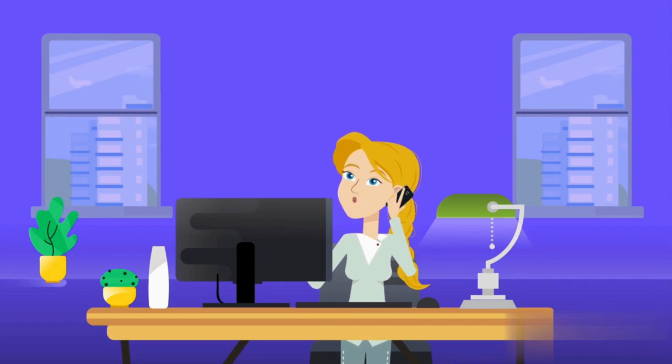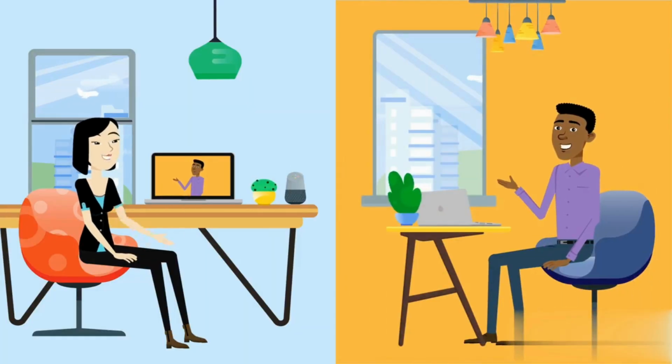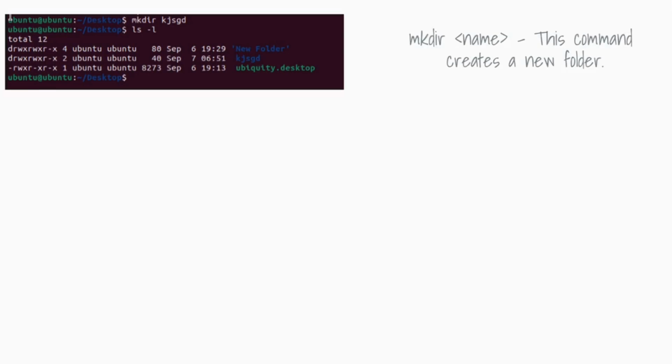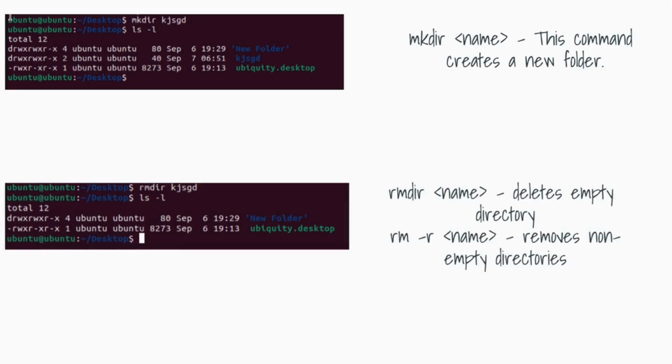This gives you a lot more detail about what's in the directory. Creating and deleting folders. Now let's talk about creating and deleting directories, folders. mkdir. This command creates a new folder. rmdir. This deletes an empty folder. If the folder has contents inside, rmdir will give you an error. In that case, you'll need to use rm -r to remove the folder and everything inside it. Just be careful with this command because once you delete something, it's gone for good.